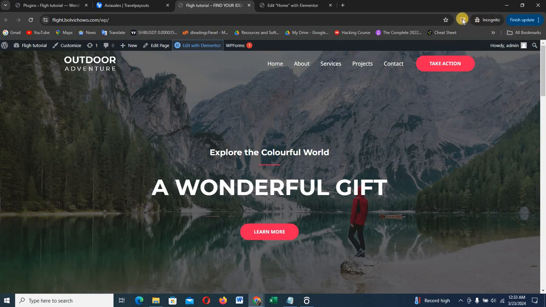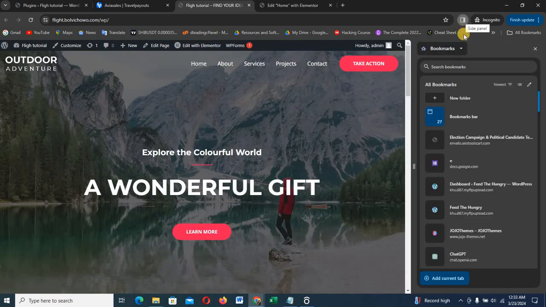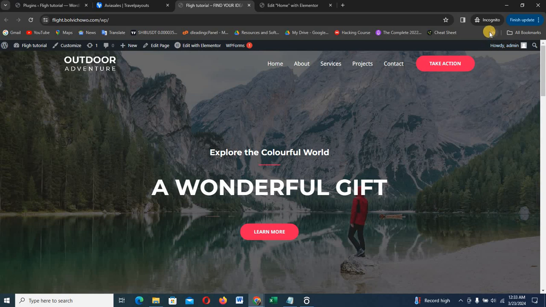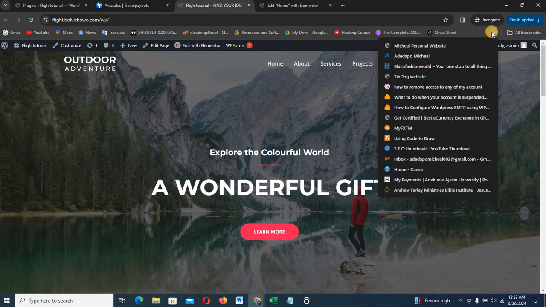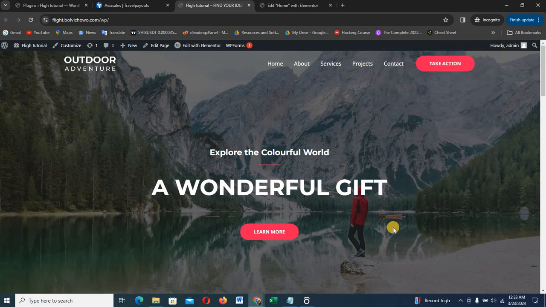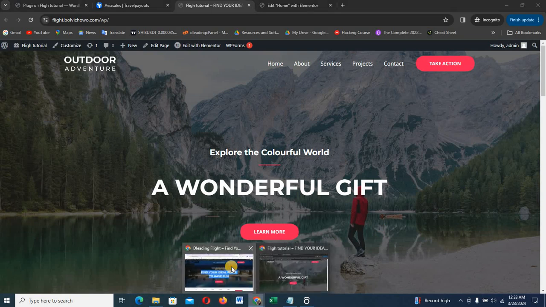Oh my God, what's my choose? Side panel. Oh no. Oh, let me go to my main Chrome here.